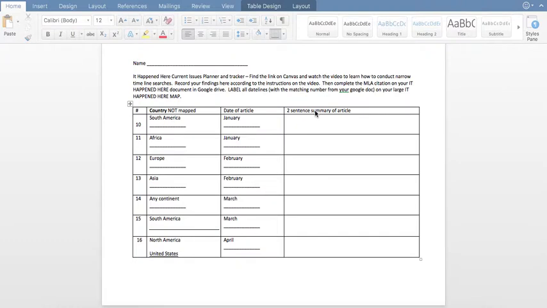Then complete the MLA citation on your It Happened Here document in Google Drive, and then label all the date lines with the corresponding number from your Google Doc on your large It Happened Here map. So what you're going to be doing is entries 10 through 16 over the next few days. We're going to start with, again, countries that you have not mapped.